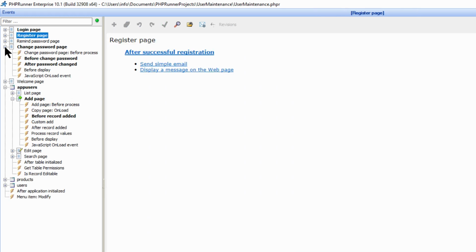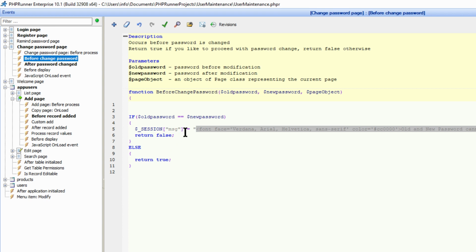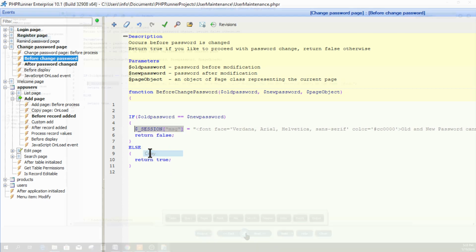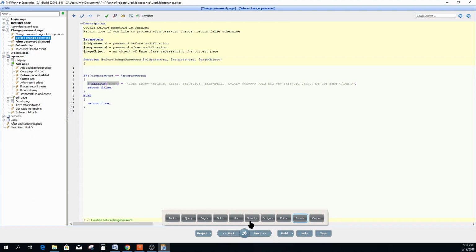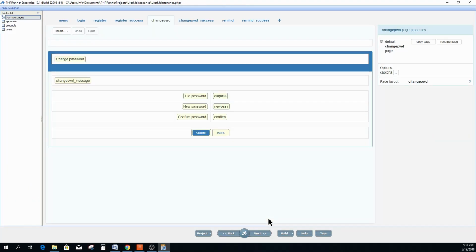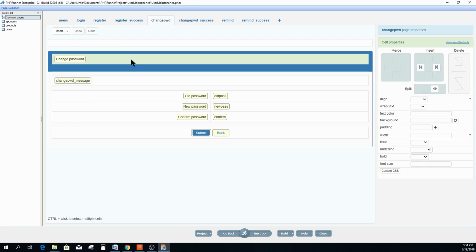Now I'm going back to my change password page, before change password, and I'm just going to copy this session. Now I'm going to go straight back to Page Designer. Make sure that I am on common pages and the change password page. I want to display the message that's currently stored in the session variable here next to the password.